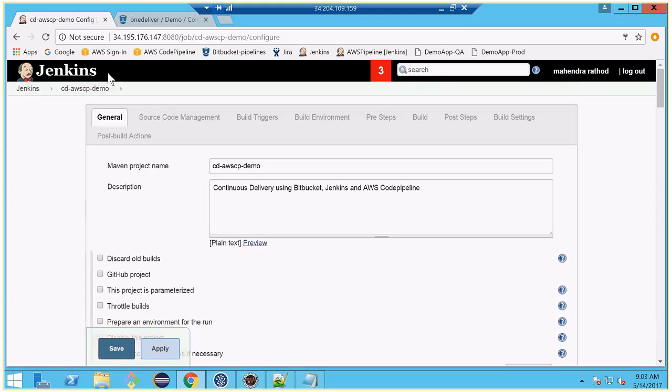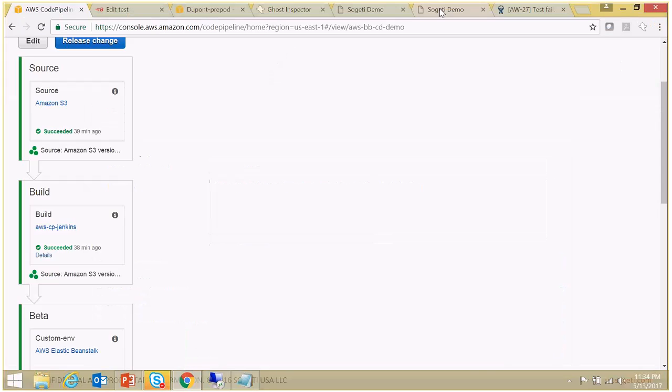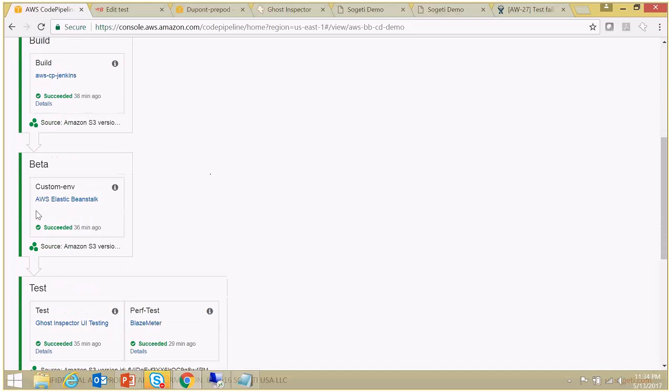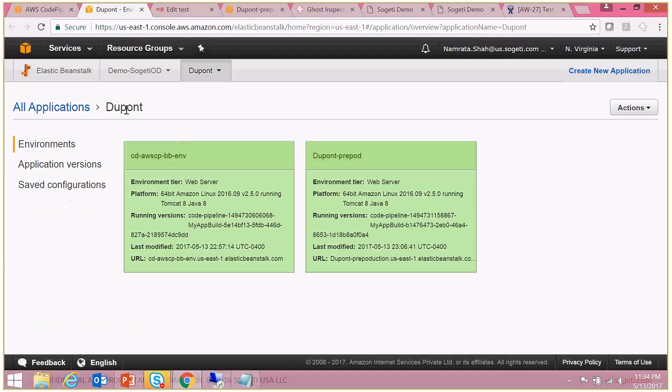After looking at our Jenkins, the next step would be to look at our Elastic Beanstalk application and its environments. So let's go there. As you see, this is our application that we have created, DuPont, and these are the two environments that we have created. This is a beta environment, which is essentially dev and QA, and this is a pre-prod and prod environment. Both these environments for this demo are completely identical except for the URL.